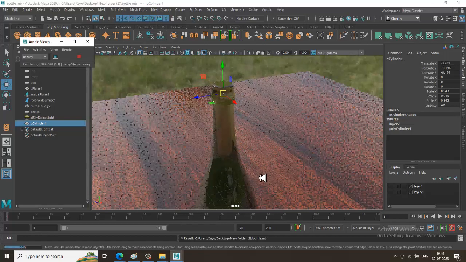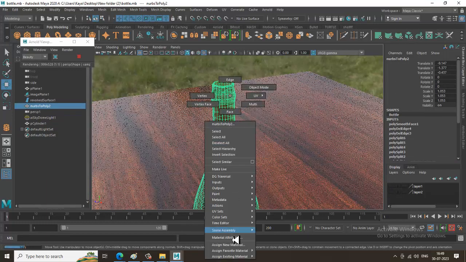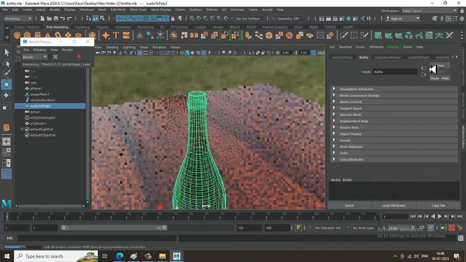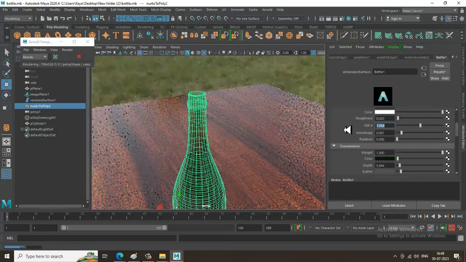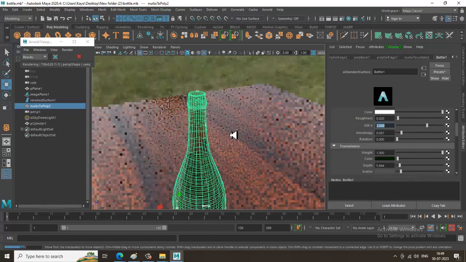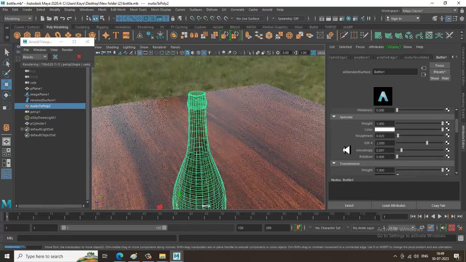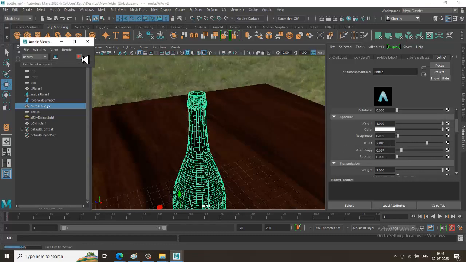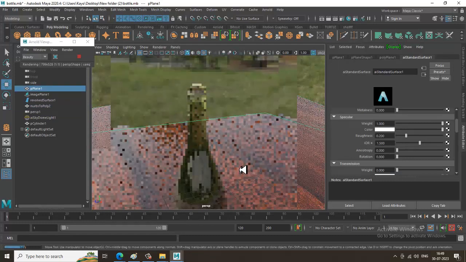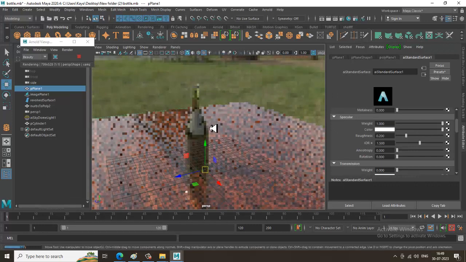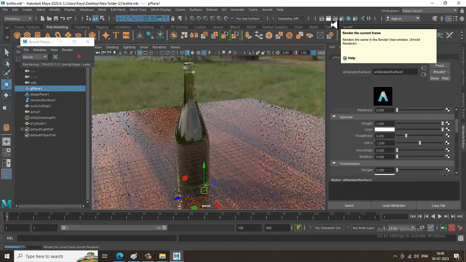You can increase the thickness if required. So you can go into the attributes and slightly work with the thickness. So we have this. You can increase the thickness of it. Alright, looks much better now. So let's render it once.